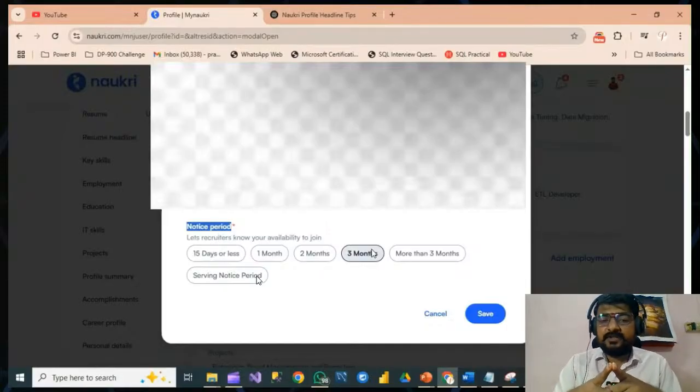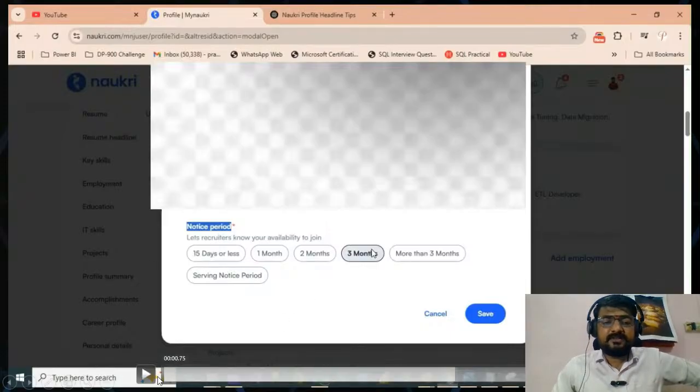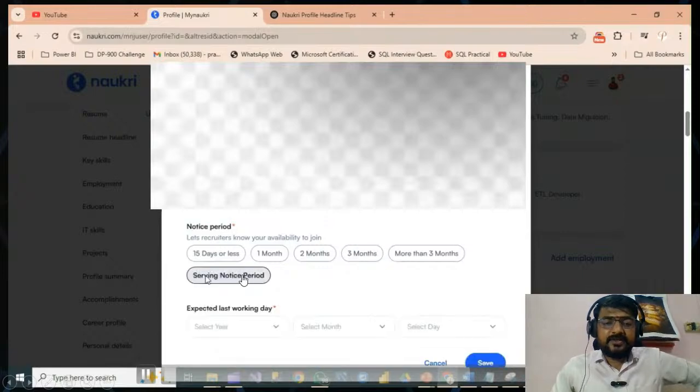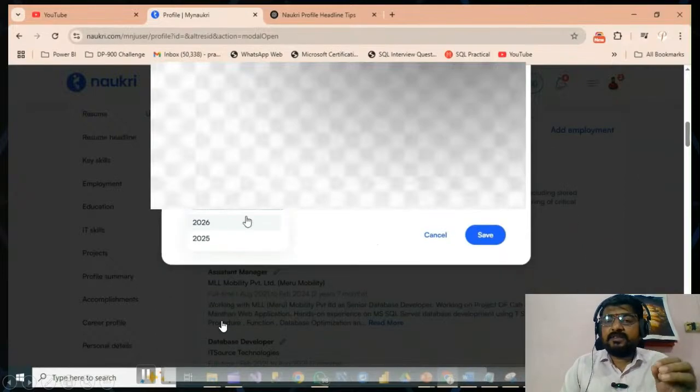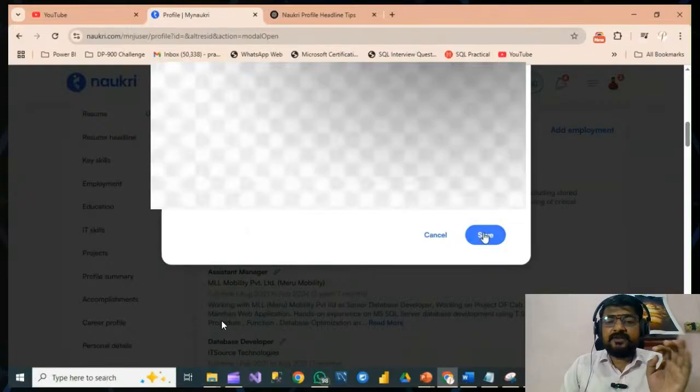Then if you're an immediate joiner and you have not selected this option, your profile will definitely not be selected for that criteria. But if you select the notice period clearly, then your profile will be in that search criteria. If you're an immediate joiner, you can select immediate joiner. If you're serving the notice period, you can select serving notice period, and mention your last working day, like year, month, and day. You can mention it and save the changes.